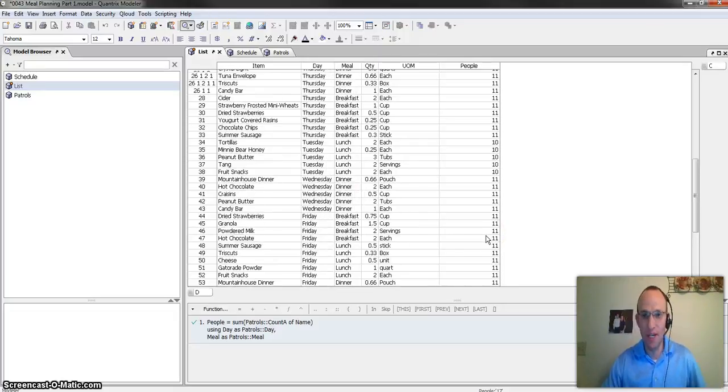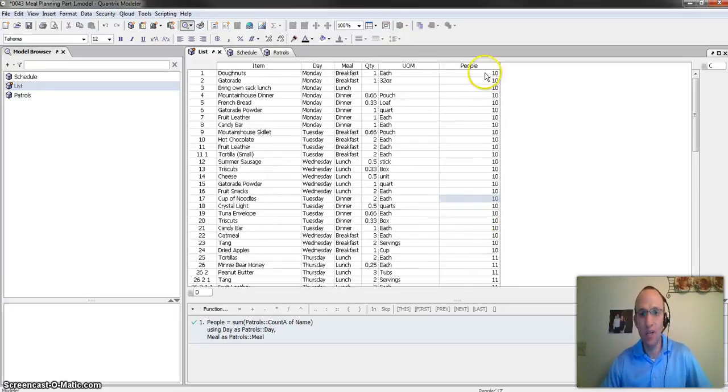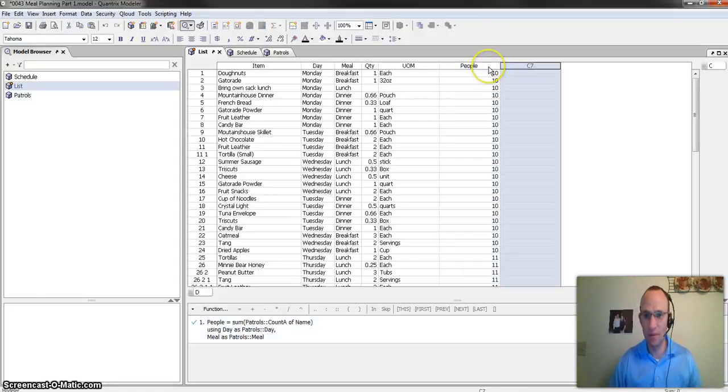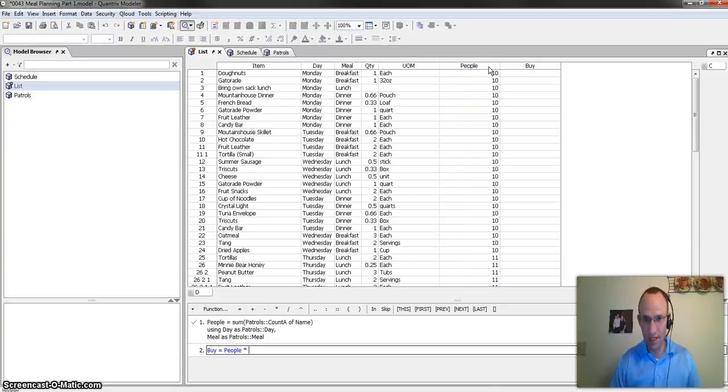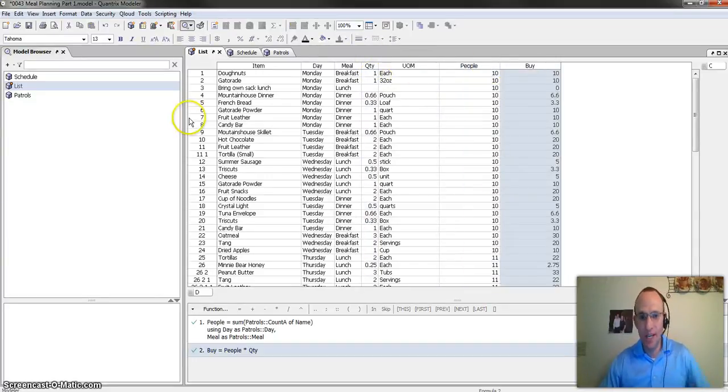So really excited about that. And what I then need to do is say, okay, if I have 10 people, really what's my quantity that I need to buy? So I'm going to say buy, and this is really a simple formula, which is equal to people times my quantity, okay? So I have this data matrix, and what I'm going to do now is go ahead and create a data link.